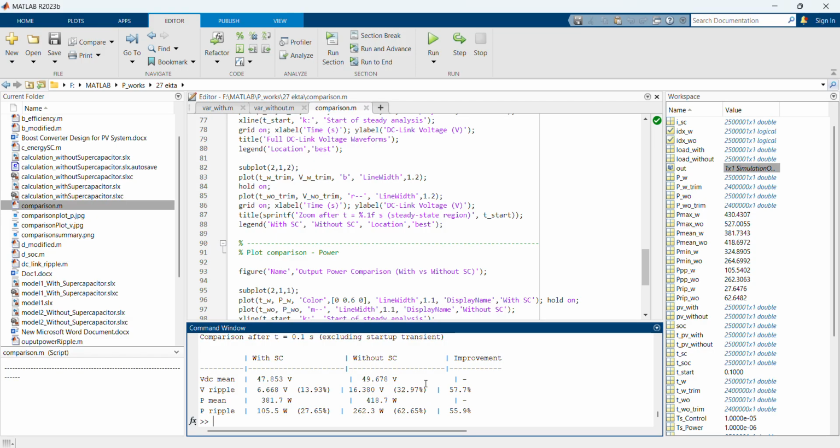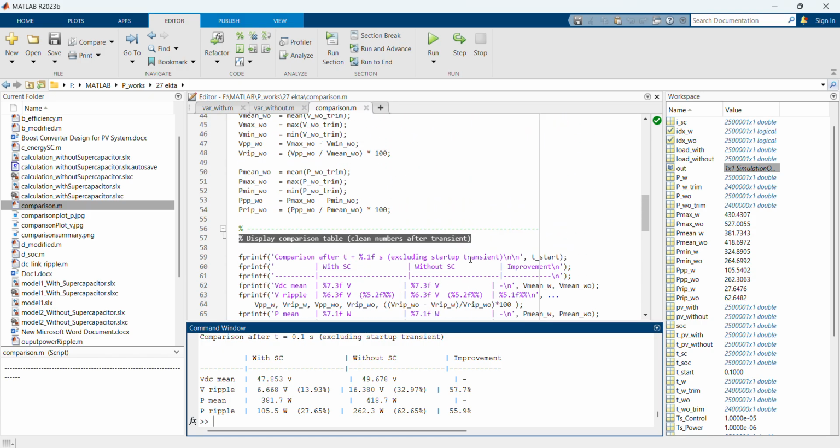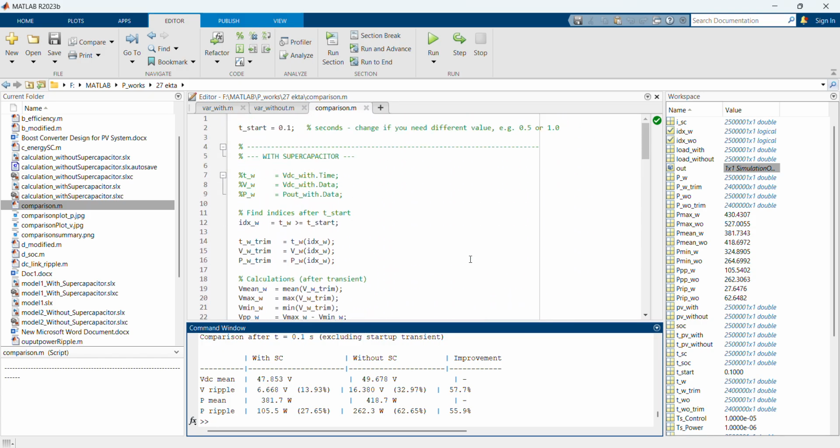So in this way, you can write your code to find anything from your Simulink scope output, exporting to the MATLAB workspace and doing some modification on it.